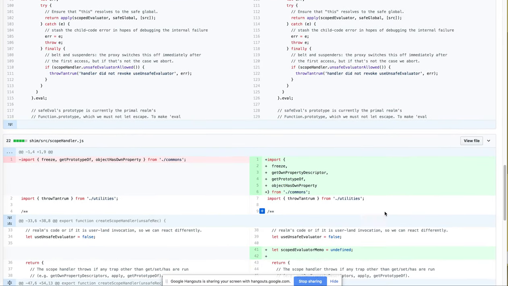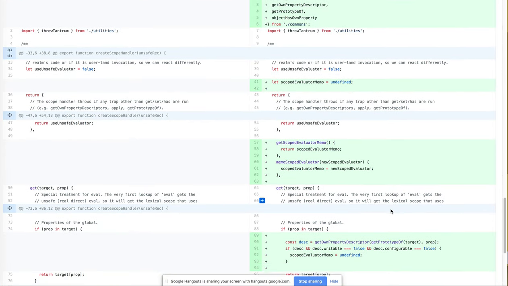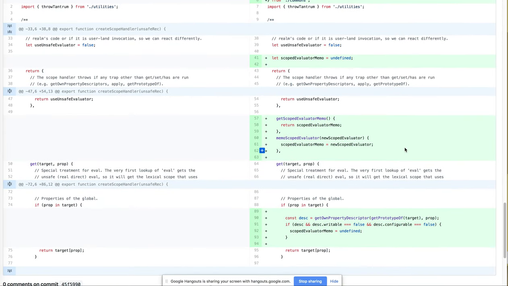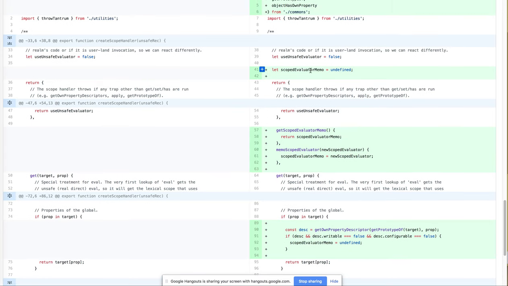Now let's go to scope handler. In scope handler, we add this new state variable, scoped evaluator memo, and a new getter function and setter function. And in retrospect, I have to say that I made this more complicated than I needed to. I might as well just expose this as a public property. Having it be a lexical variable that's exposed with the getter and setter is not doing anyone any good. But that's the way it's coded right now.